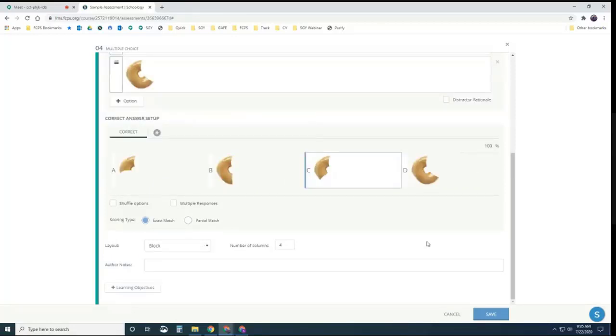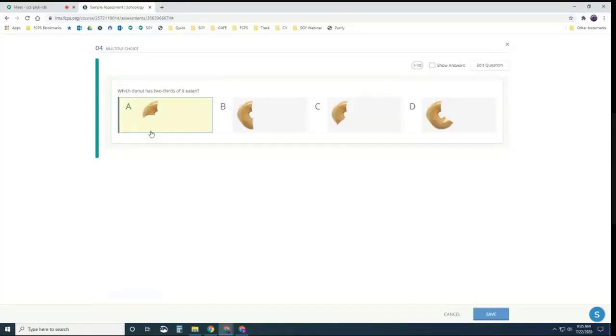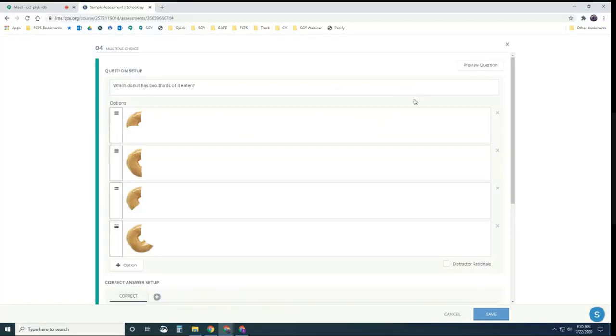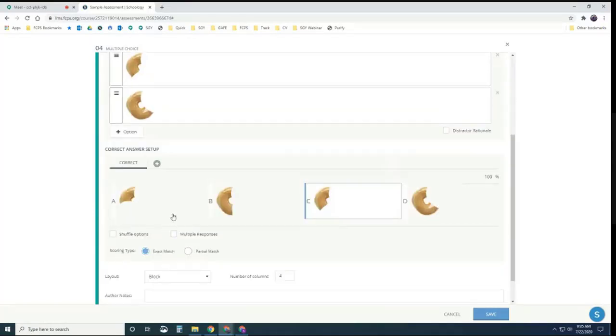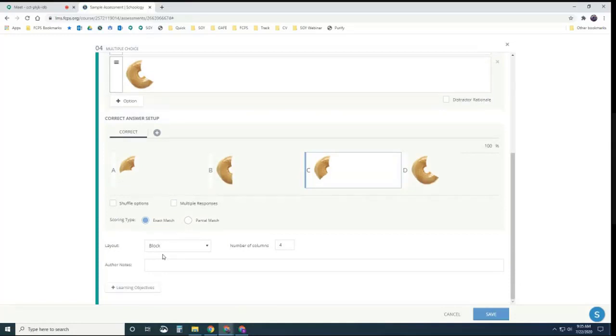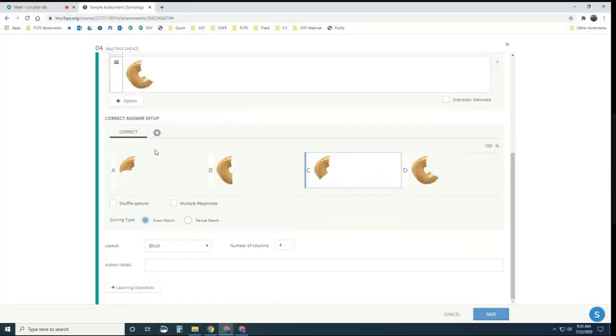All right, and so I preview that. The whole block gets highlighted when you pick it. So just different options of how you can show that question. All right, and those are your layout options. Now you'll see as we go through the other question types, there's other options down here, but I think I've covered everything on this question type so far.